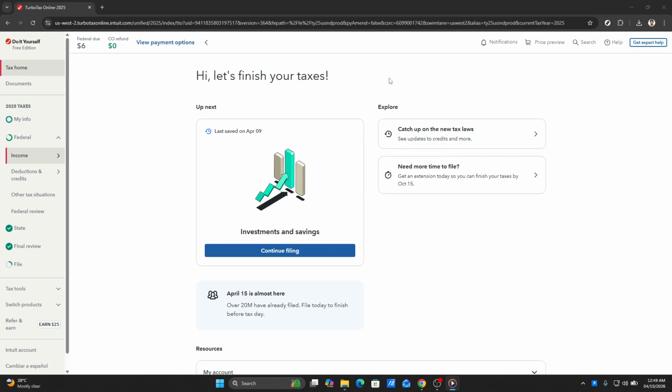First, you'll want to open TurboTax Online for the 2025 tax year. After logging in, you'll be directed to the main dashboard. From here, look for the Income section and click on it. This will take you to a detailed list of various income types that you may need to report on your tax return. Next, navigate to Investments and Savings.